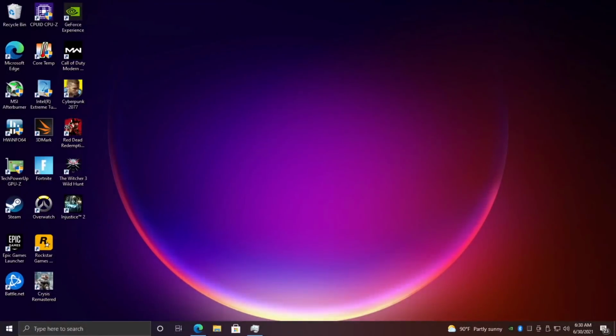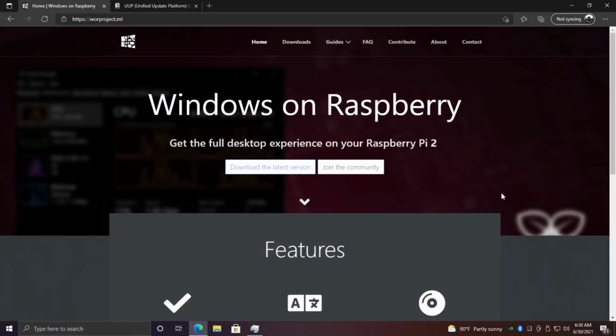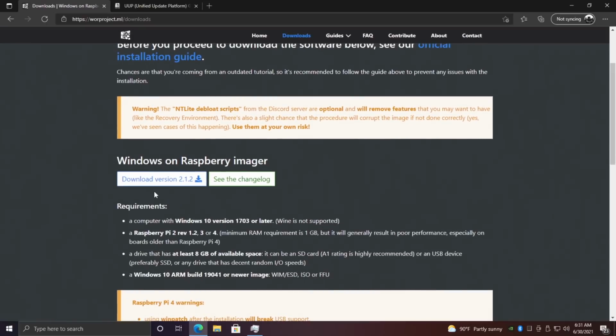So first thing we need to do is head over to the links in the description. I'm going to leave a link to everything I mentioned in this video. The very first thing we're going to download is WOR, Windows on Raspberry Pi. This is an application that easily allows you to install Windows to a drive for your Raspberry Pi. So we're going to download the latest version here, and that's going to be version 2.1.2, but this will be higher in the future. We'll go ahead and get that downloading.